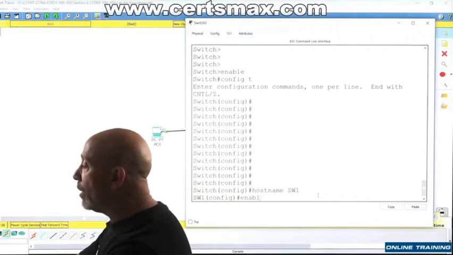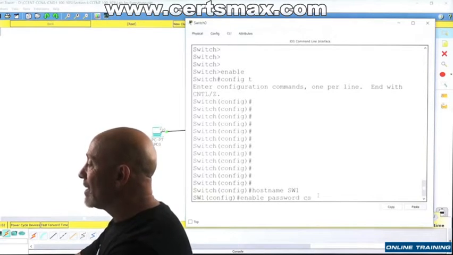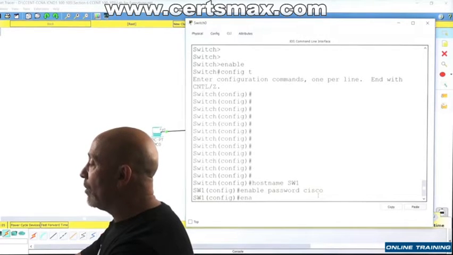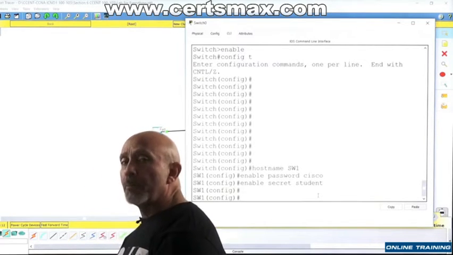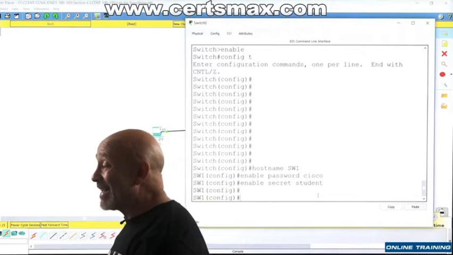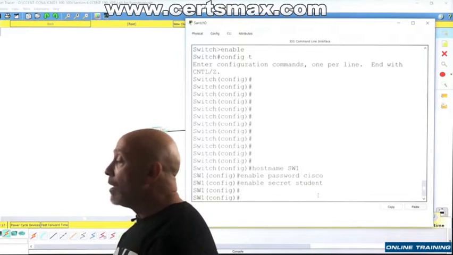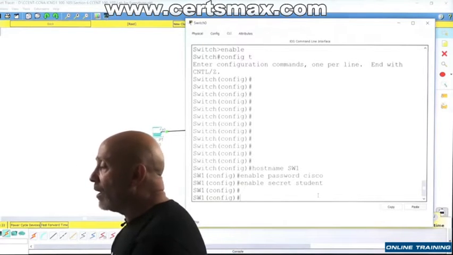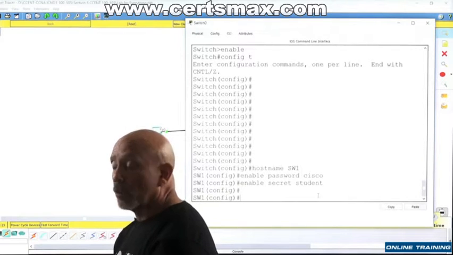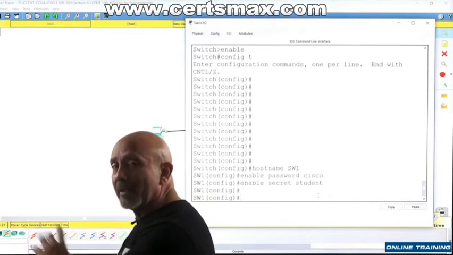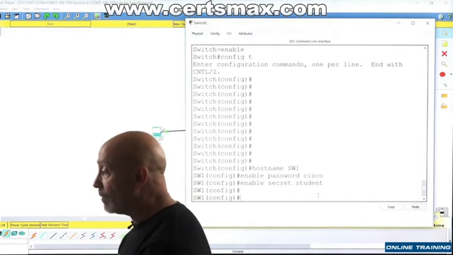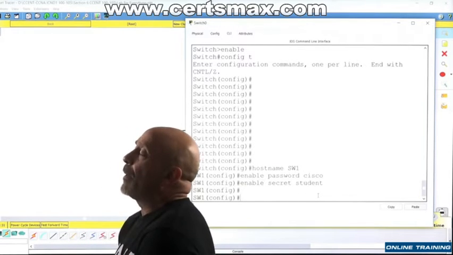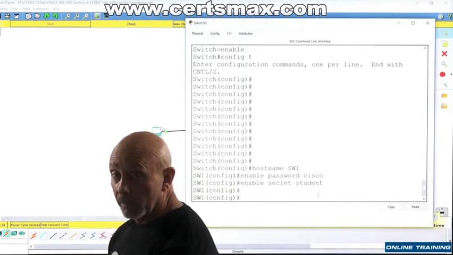So we're going to do enable password cisco, and then enable secret student. These two are privilege mode passwords. The secret will override the password cisco, because password cisco is plain text. Secret is encrypted, so student gets an MD5 hash. So it will override. Then why are you putting both on? Because you need to know both.